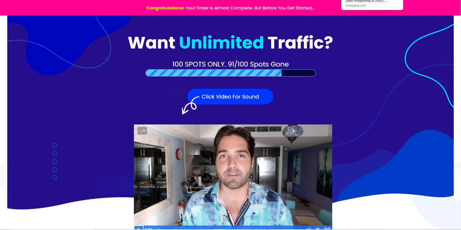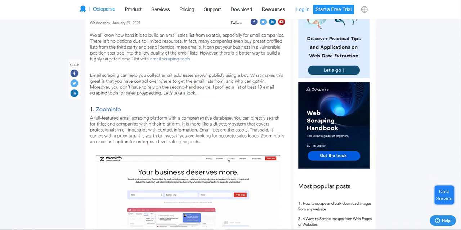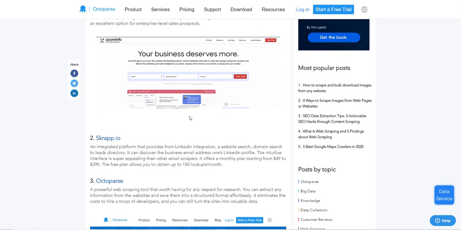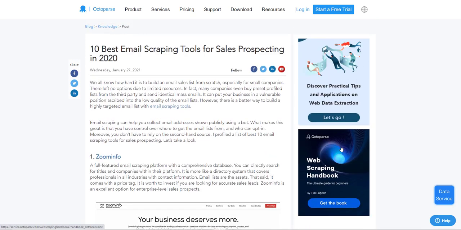So if you want to learn a little bit more about email scraping and sales prospecting, come over to this article. I'll leave it in the description below. It will show you some more options for doing this. But again, you've got to be very careful when you're doing this. Read what these various softwares actually do. Come over here, you can get a book on it here. You can see the web scraping handbook. You can get a book here to actually understand how to go ahead and do it.